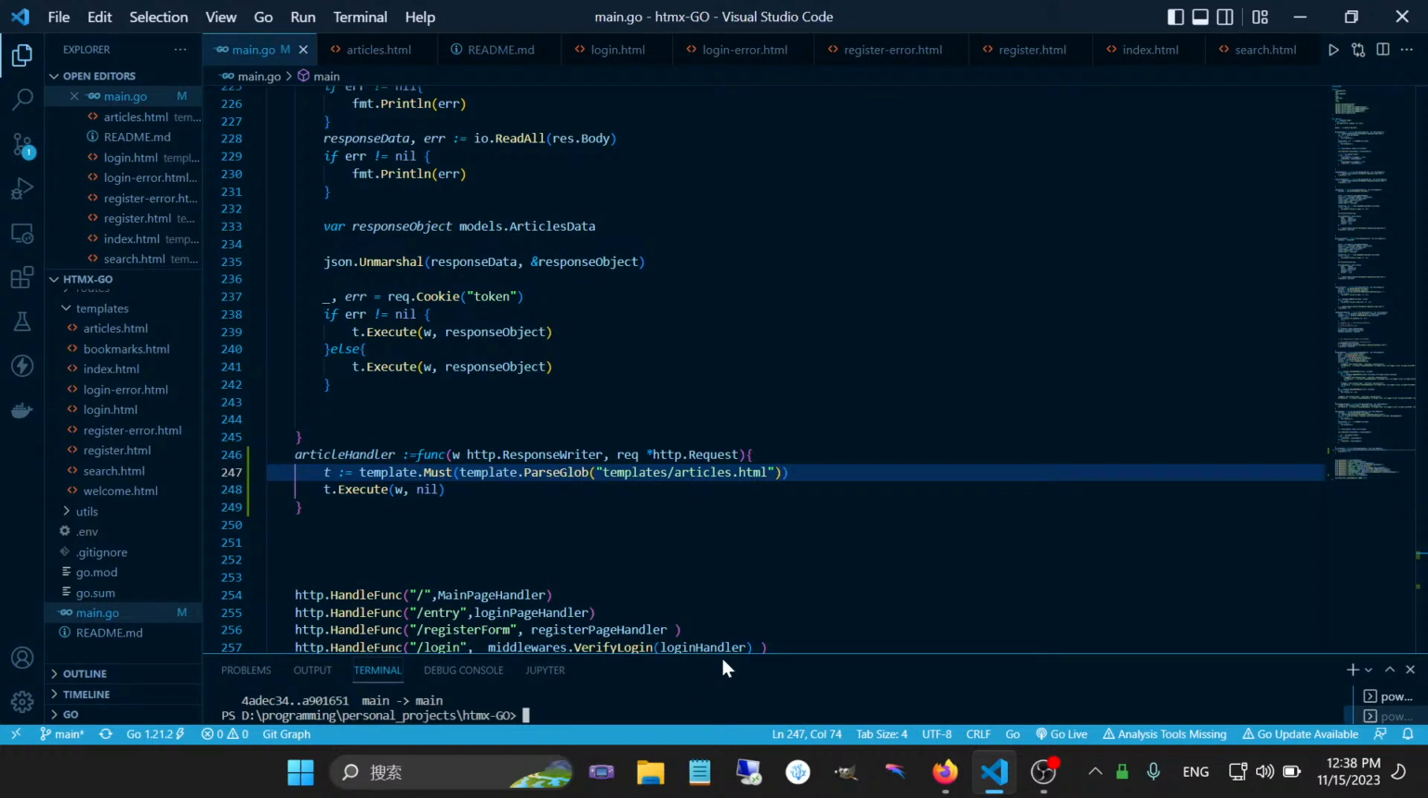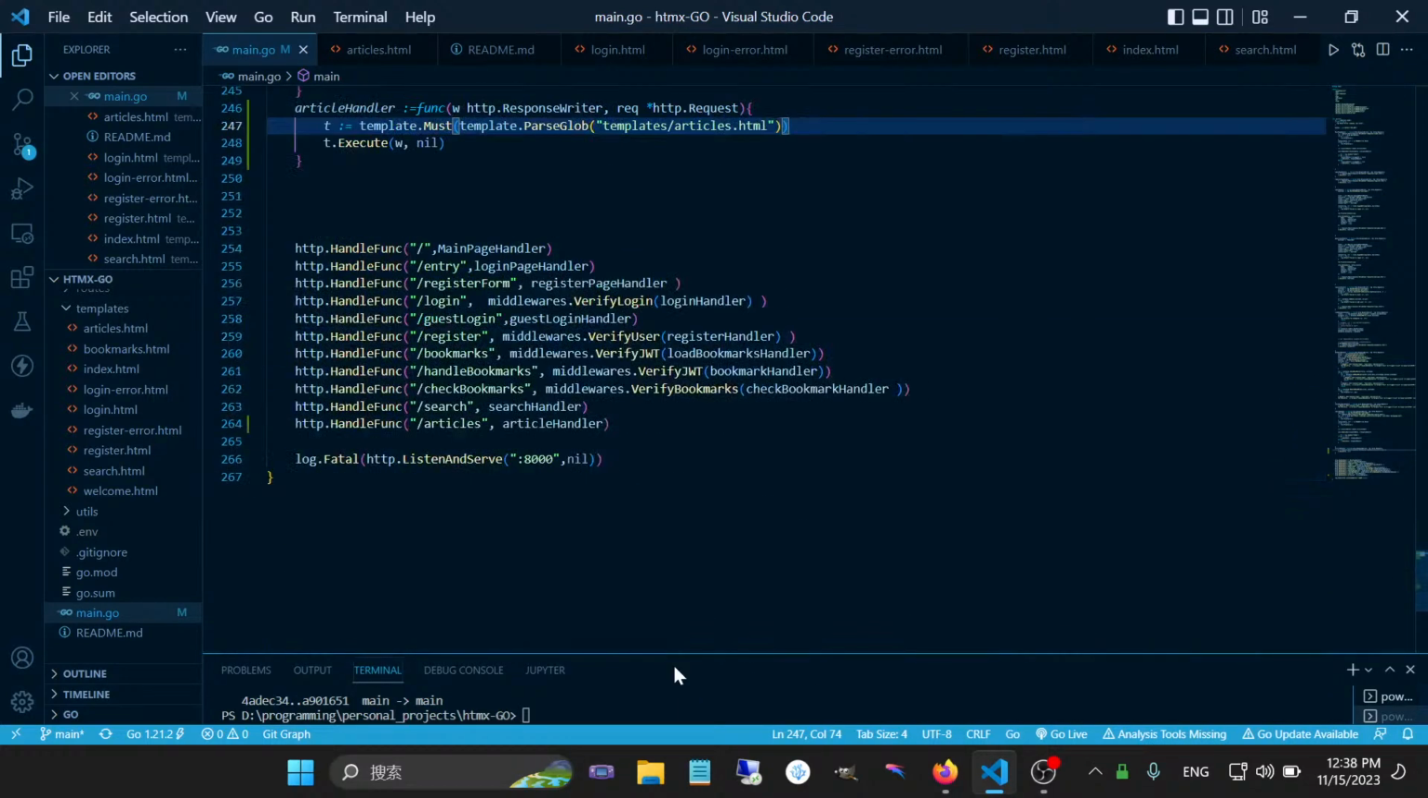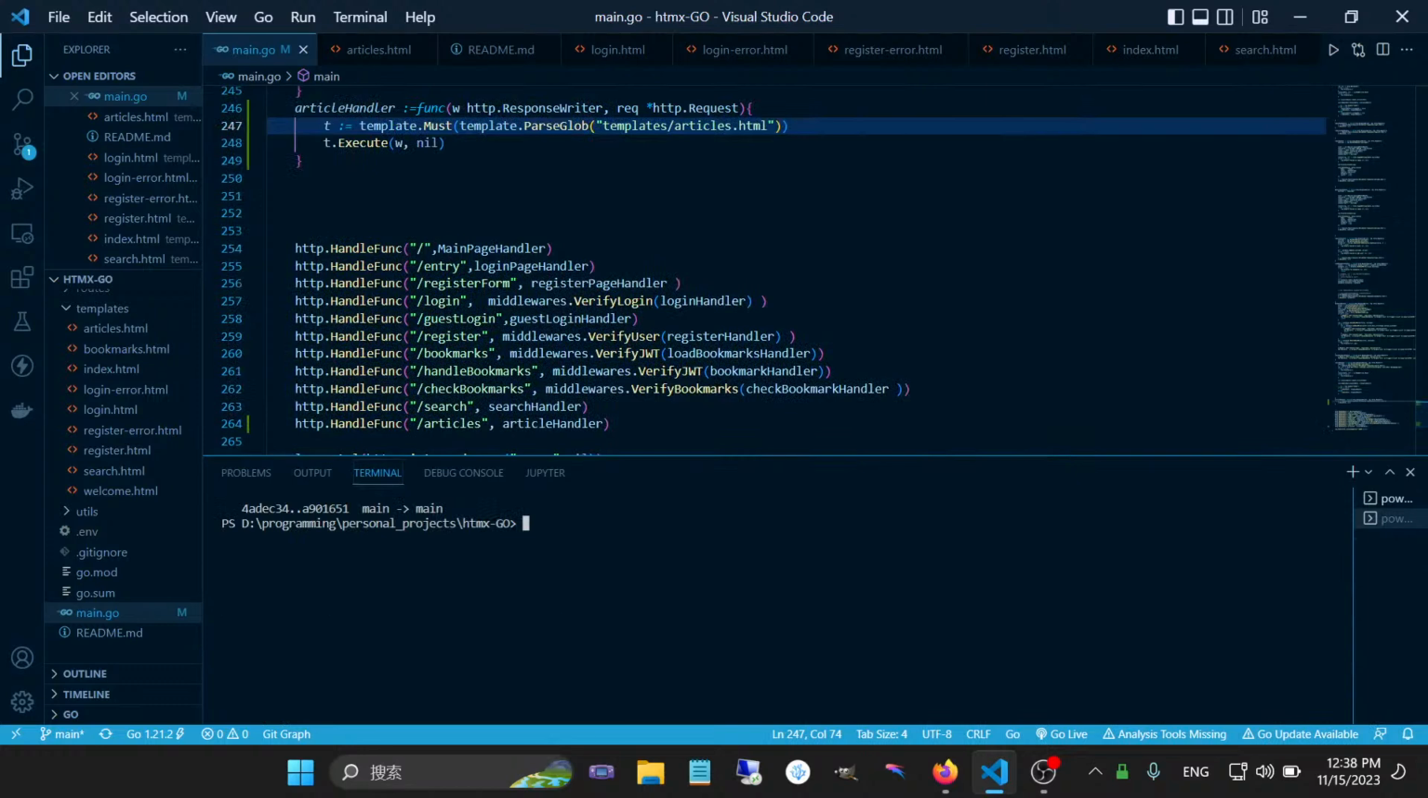Alright, now if we run this, and we go to the handler, which I've named articles for now, we will go run.